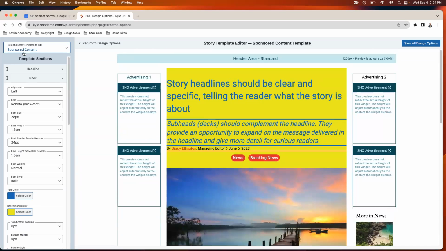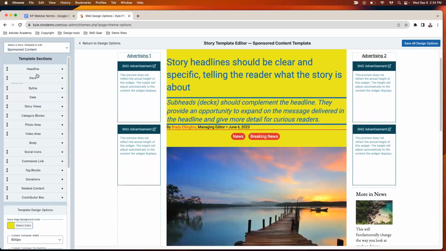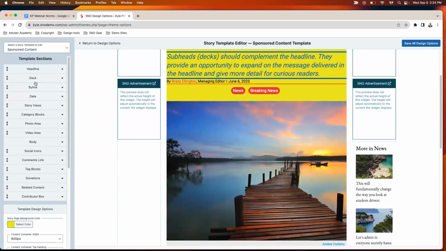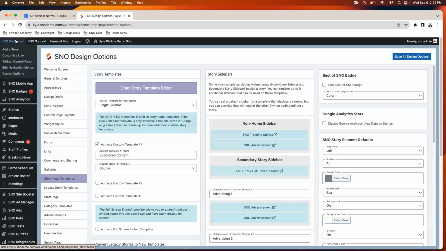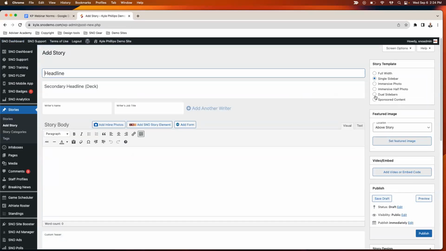But obviously, if you did this with a lit mag or something, maybe it's got more of an artsy feel to it, but you still have all of the tools over here. And so you are free to set this up and design it in whatever way you would like for that custom template. And then once you do that and save it, it is available to use as one of your story templates when you add a story.